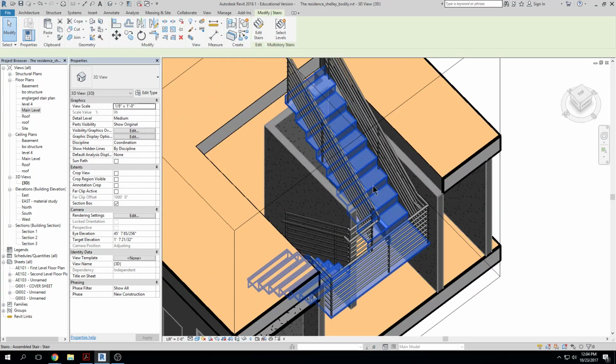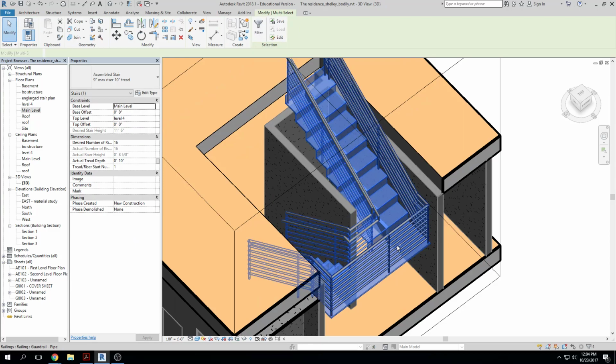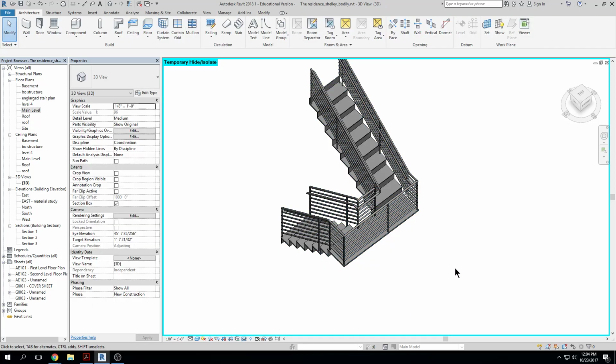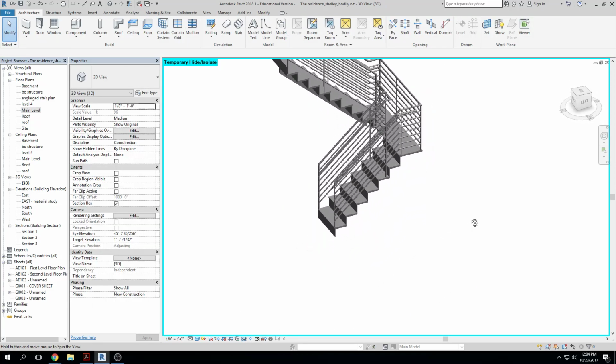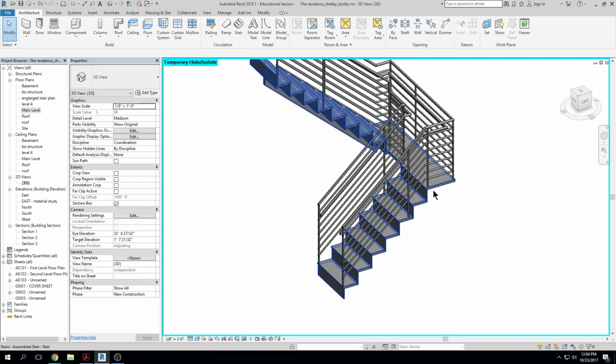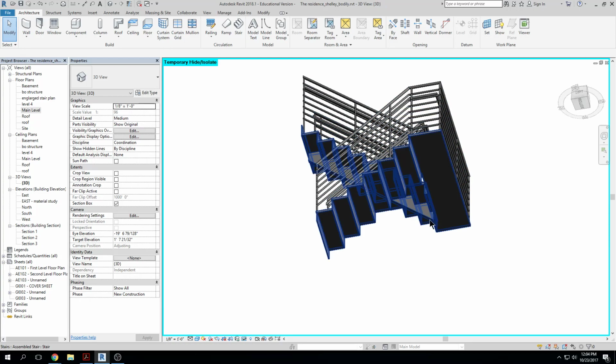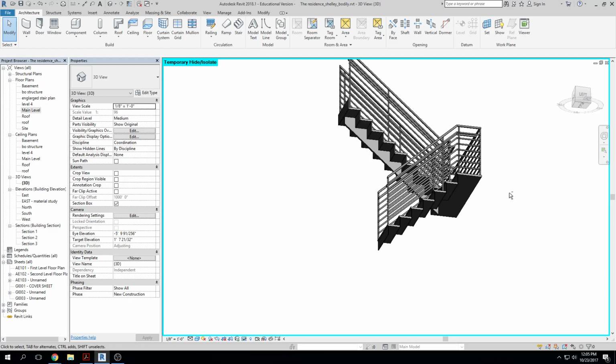Let's isolate it. I'm going to grab my stair and my railings. I'm going to come down to my sunglasses, click on it, isolate element. So I can just take a peek at it. Right? I don't have any stringers. Do you see on the side? I don't have any stringers. I should have had one. Oh, I do have one. There's one in the center right there. You can kind of see it, right? It's not showing up on the bottom one, which is kind of odd.